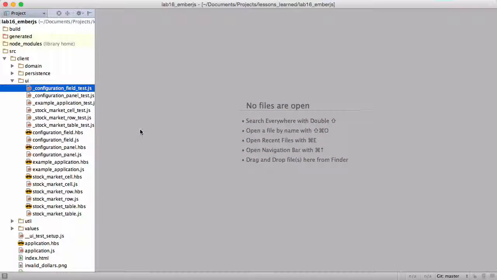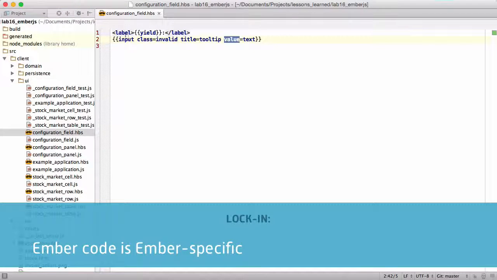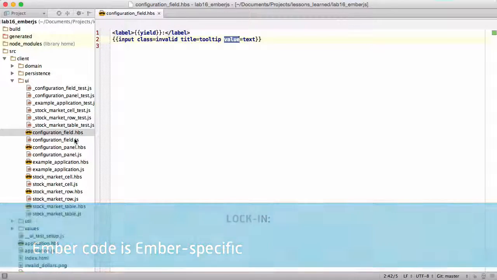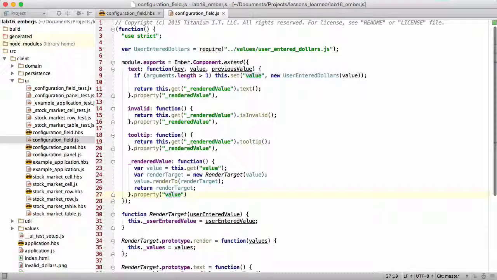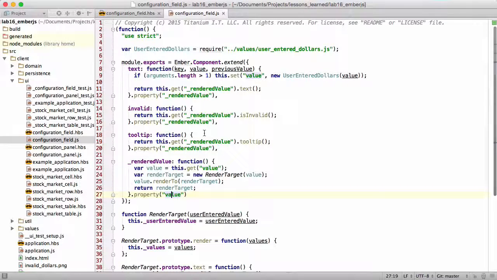On the first of these, lock-in, well, Ember is no worse than most frameworks. It has its own custom templating language, HTMLBars, which actually you can use elsewhere, and its own way of doing all the JavaScript associated with those. And these two things together are pretty much not importable. You're not going to be able to use them elsewhere, so you are locked in.